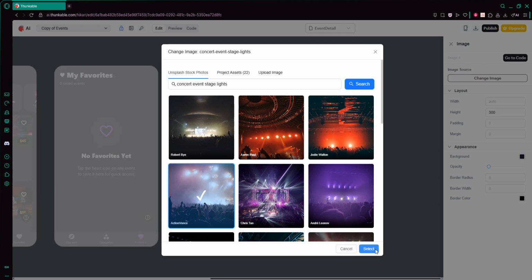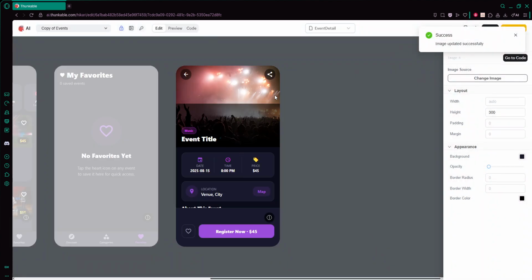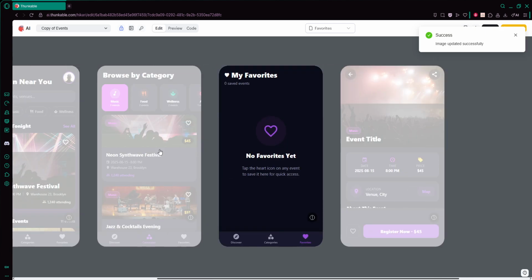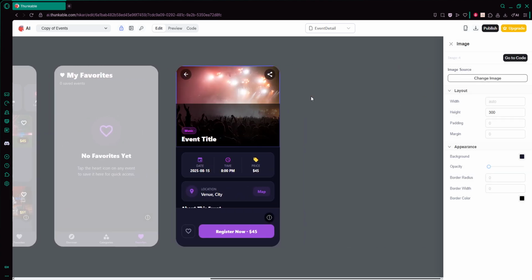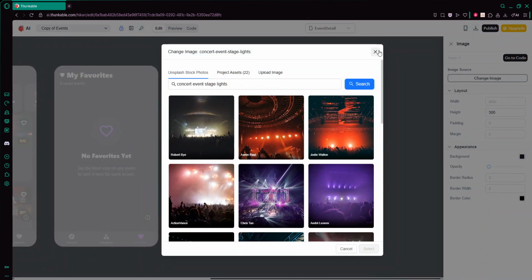Visual elements are often one of the first things users notice, so selecting high-quality images can significantly improve the overall user experience. Once you're satisfied with a new image, take a moment to preview your app and make sure everything looks the way you intended. This is a great opportunity to check image sizing, placement, and overall visual consistency across the screen.